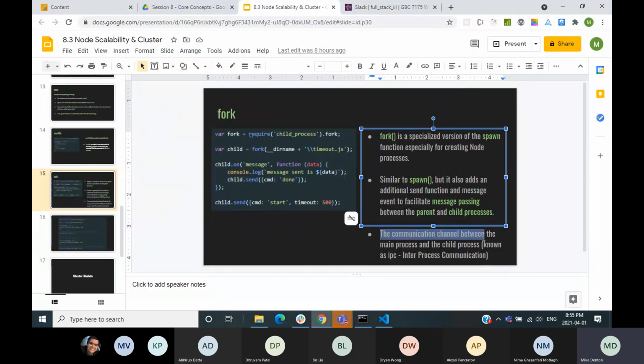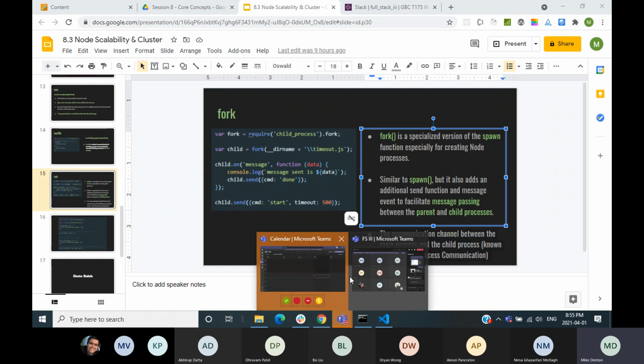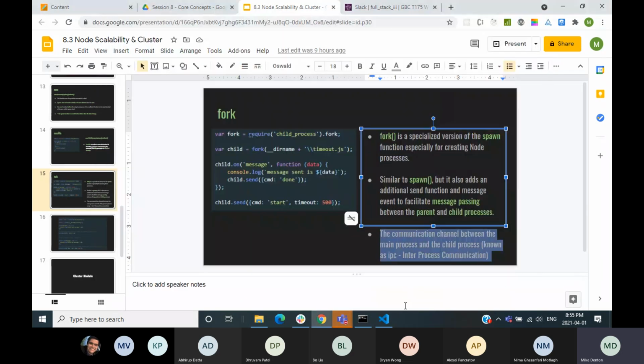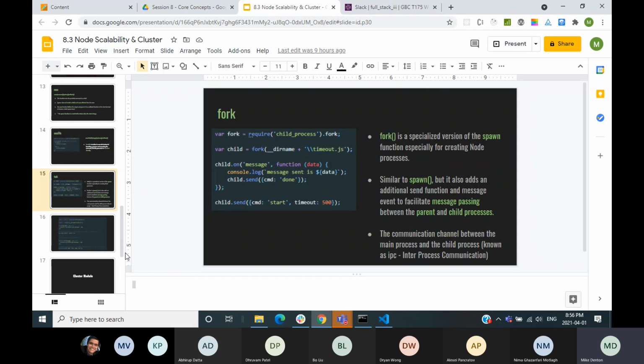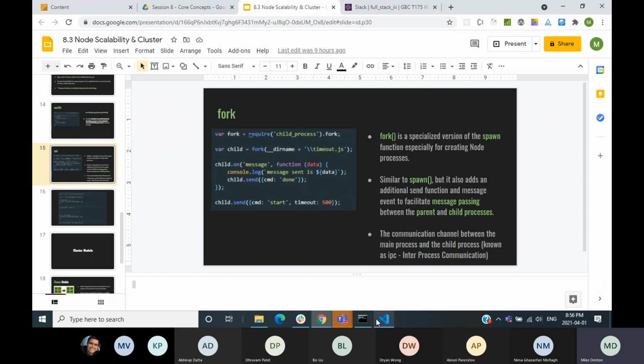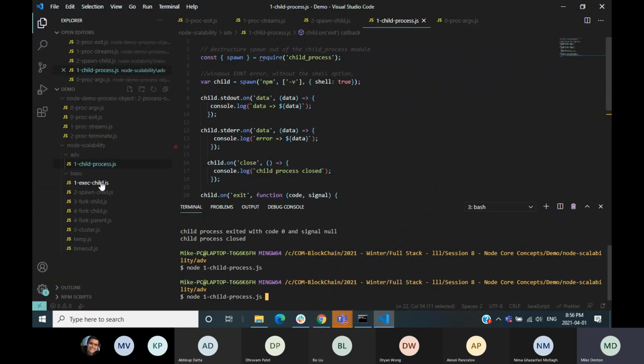The communication channel between the two is known as the IPC, inter-process communication. It's a lot to take in, I know, I get it. This is why we're not going to be tested on it, right? But it's, like I said, good to know.